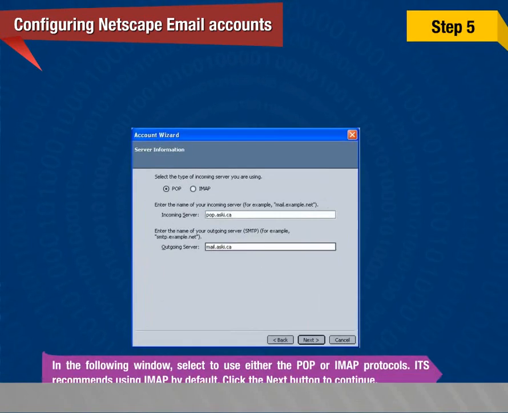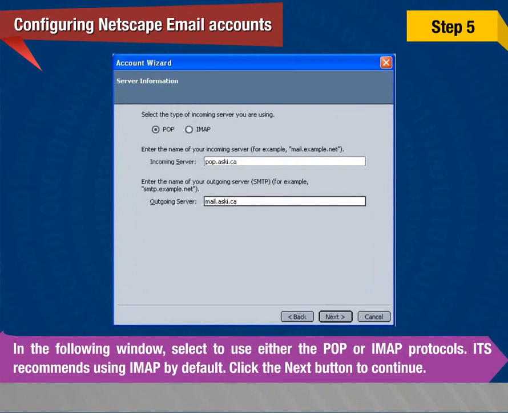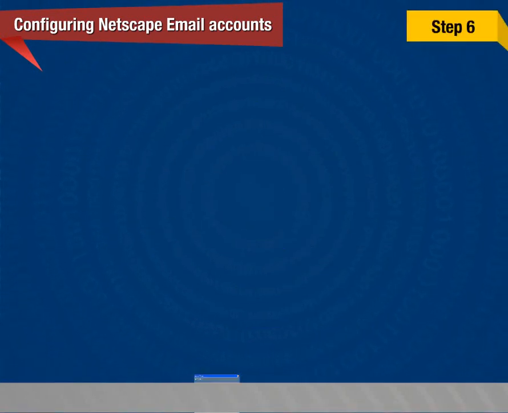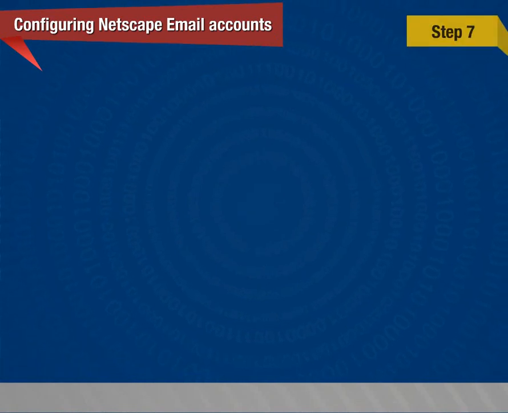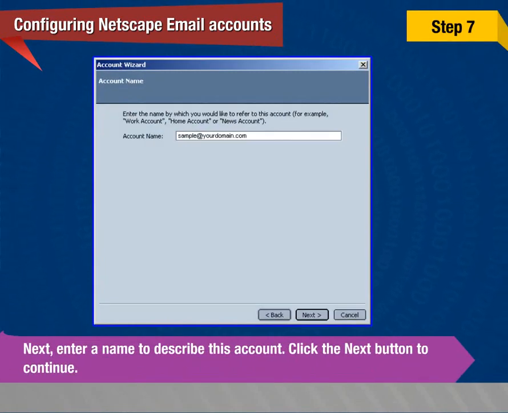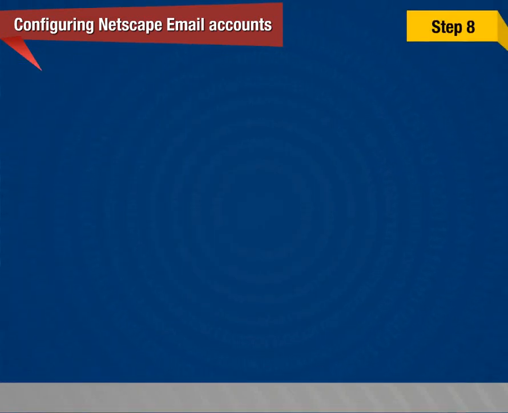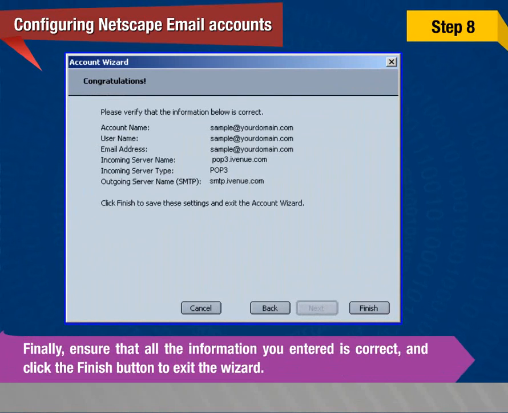Step 5. In the following window, select to use either the POP or IMAP protocols. It recommends using IMAP by default. Click the Next button to continue. Step 6. Now enter your username in the username text box. Click the Next button to continue. Step 7. Next, enter a name to describe this account. Click the Next button to continue. Step 8. Finally, ensure that all the information you have entered is correct and click the Finish button to exit the wizard.